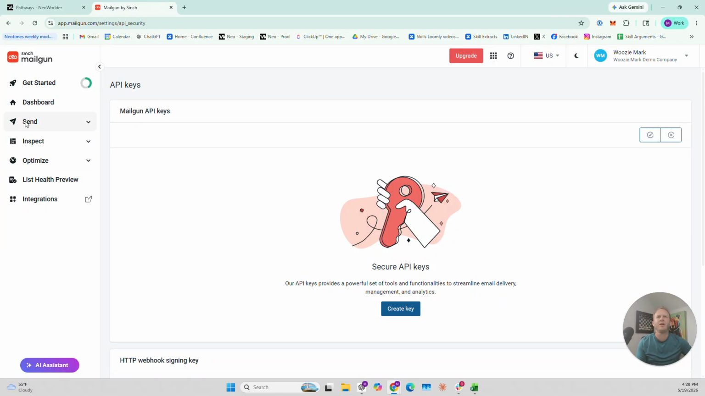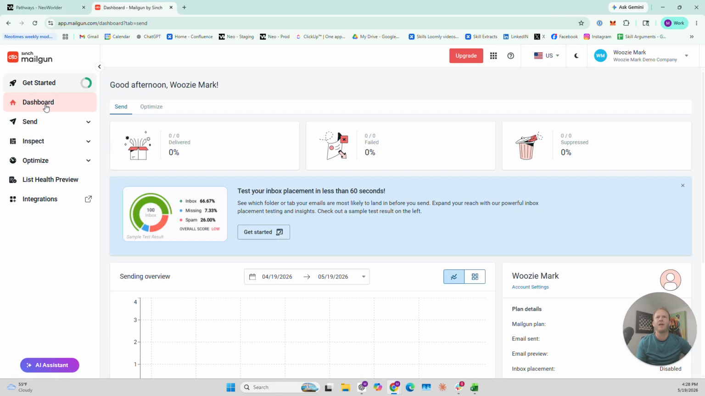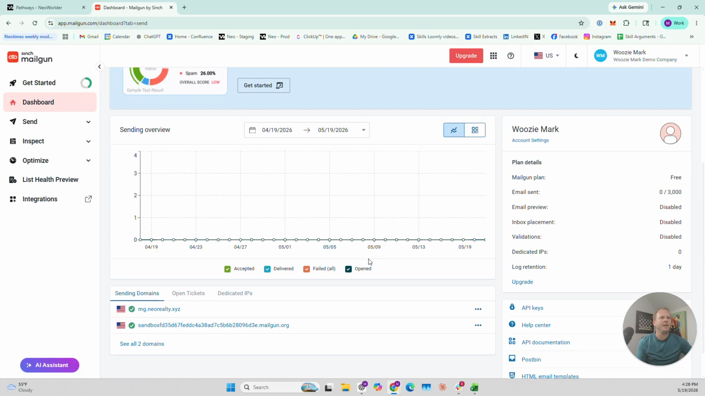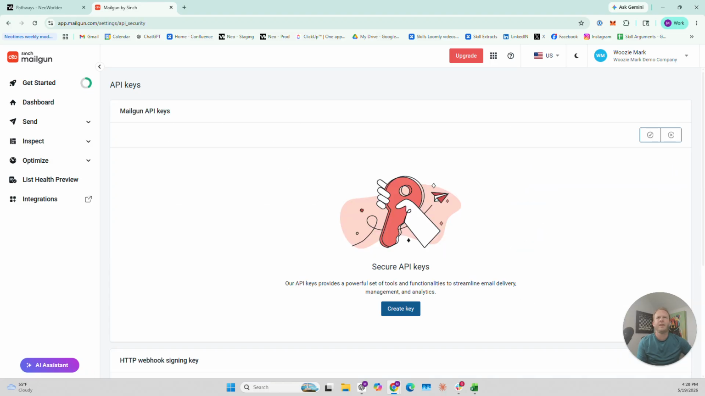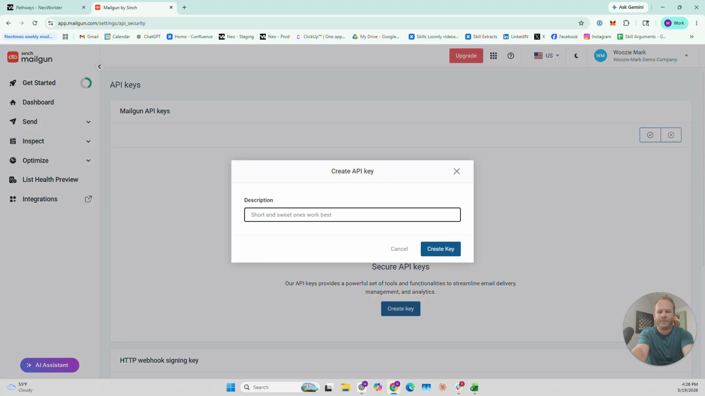So let's go back into Mailgun, and I'm going to click on dashboard here. And if I scroll down in the bottom right, there's a section called API keys here. And if we come here, I can simply create key. We'll call this one the NeoWorlder Mailgun demo. And we'll create key.